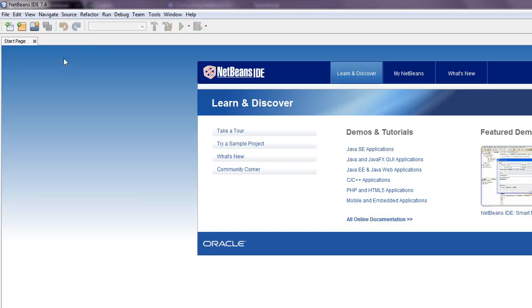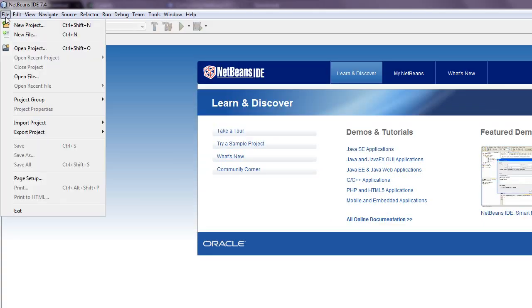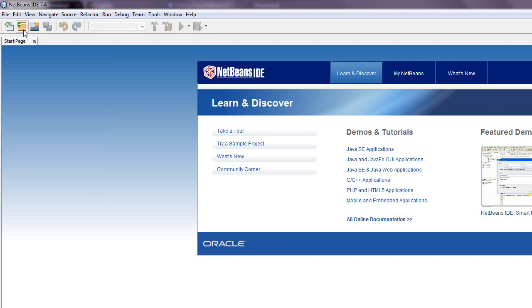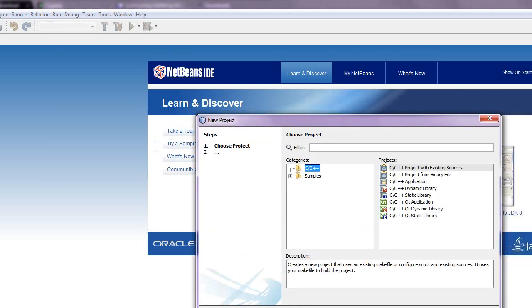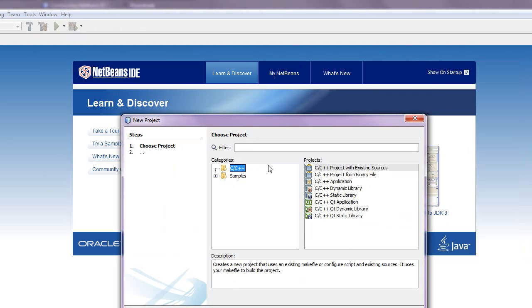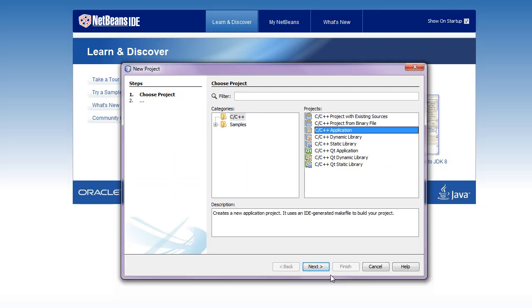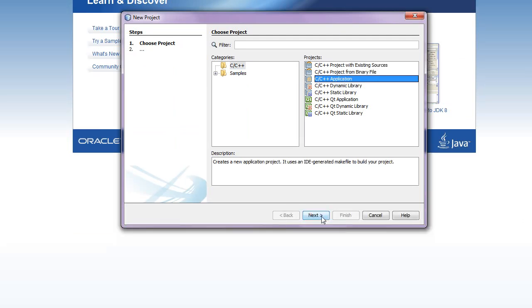So to make a new project in Netbeans, we can either go to File, New Project, or we can come up here to the New Project button. It's a little yellow square with a plus on it. And we can go to C and C++, and I like to do a C++ application. It's the third one down. We can do existing sources or binary file. Those are going to be different things that we get into later.